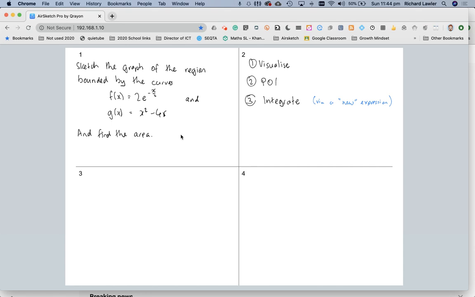And I just wanted to remind you of the three major steps that we use to find the area between two curves. Number one is to visualize. So you need to get that sketch so that you know which is the top function, which is the bottom function. Then we need to work out the points of intersection because that gives us our lower bound and upper bound for our integral. And then the third step is to do the integrate step.